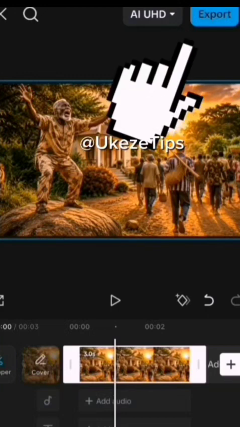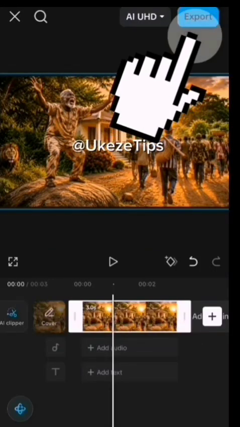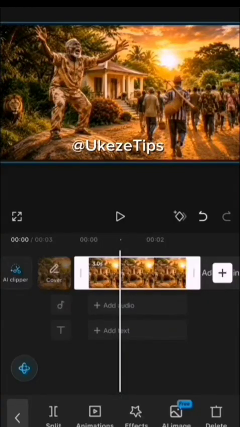This button here is called the export button. When you are done editing, just tap export. CapCut will save your finished video to your phone. We will learn the best export settings in a later lesson.